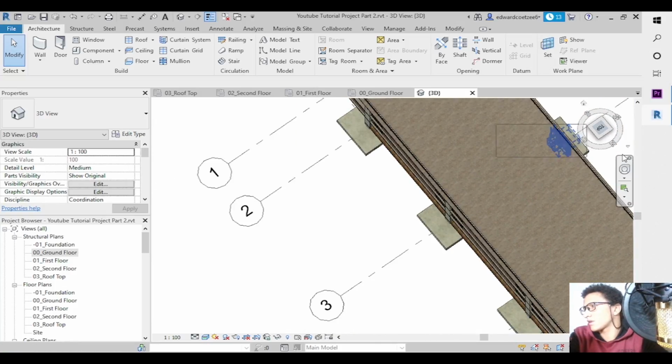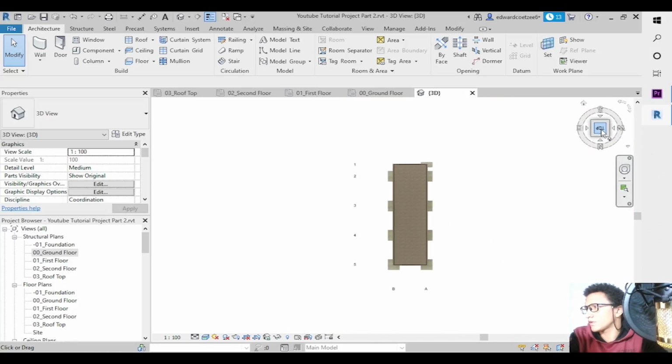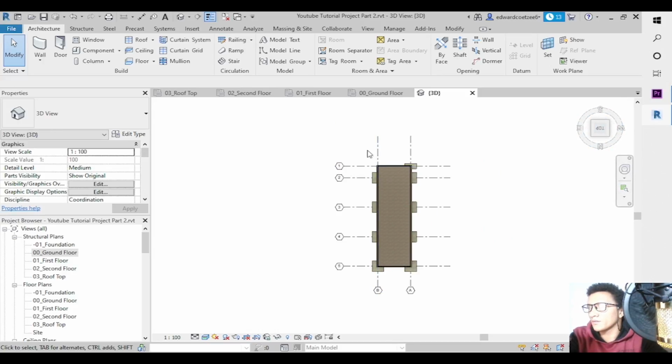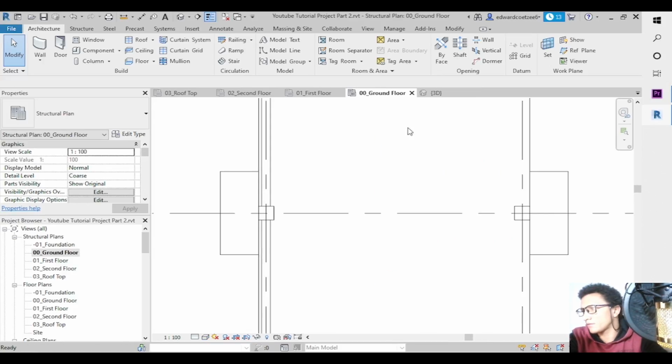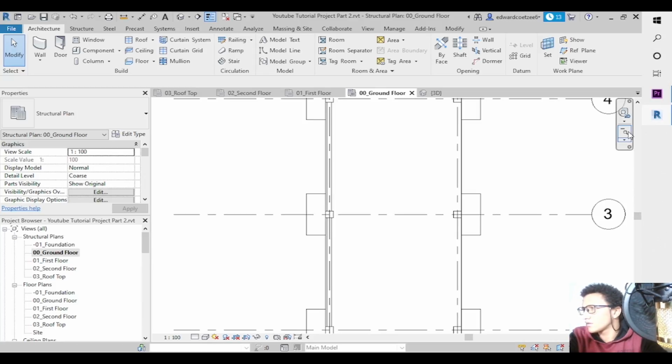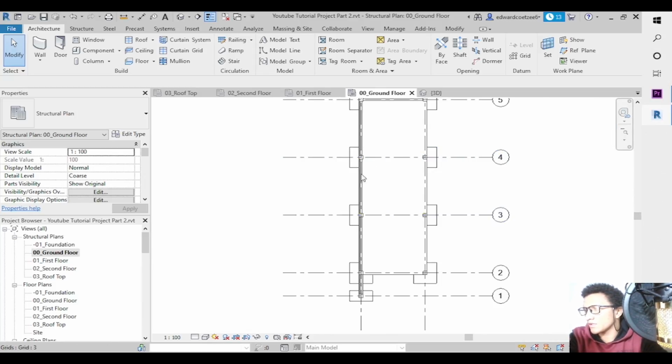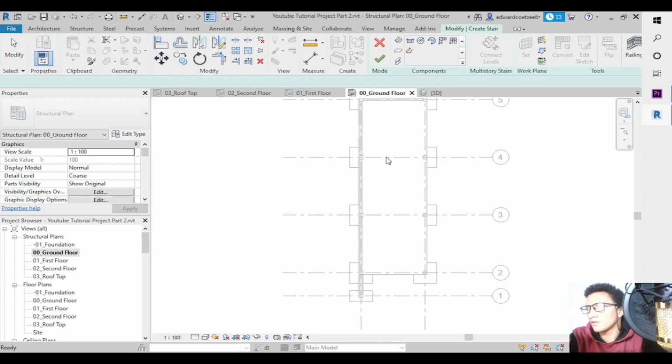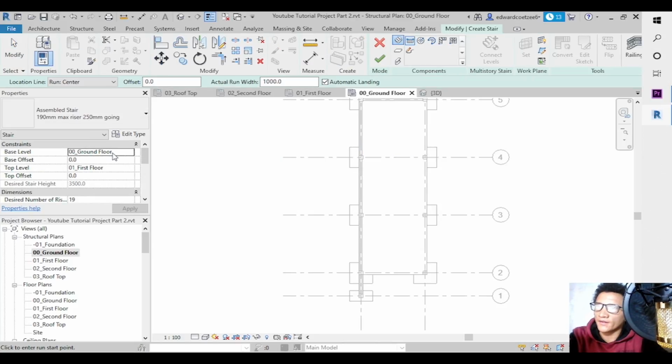So after your tiles, now what we want to do is insert our staircase. With the staircase, let's start from ground floor. We zoom out. Now basically you want to place your staircase somewhere there. So you go to stair, and starting from ground floor, offset, first floor it's 5.